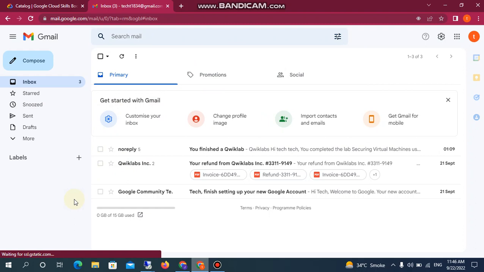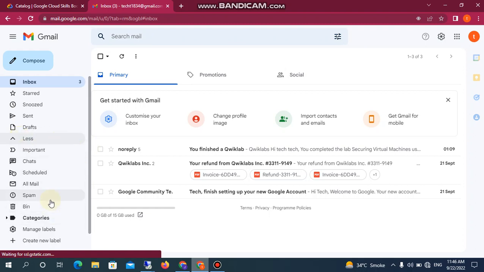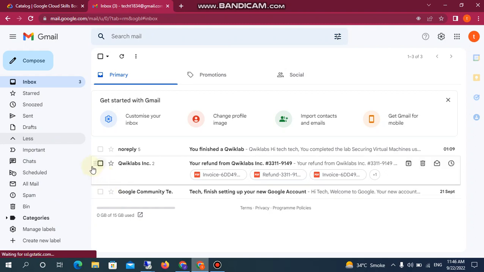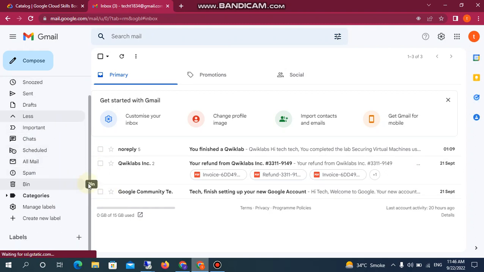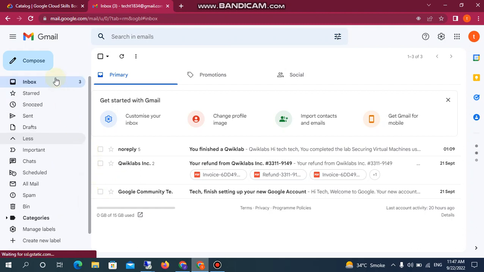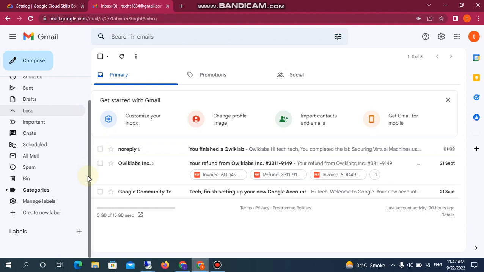To find your Gmail storage, navigate to your Gmail, scroll down, and at the center you will see your Gmail storage. Right now, on my account only 0 GB has been used out of 15 GB. So this is how you can check Gmail storage.